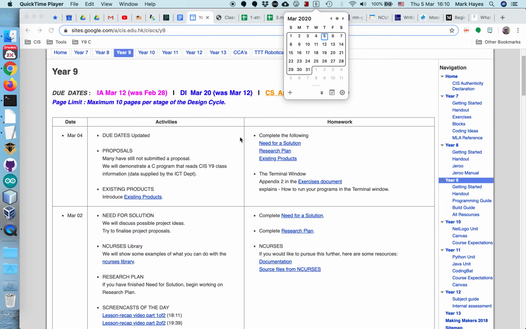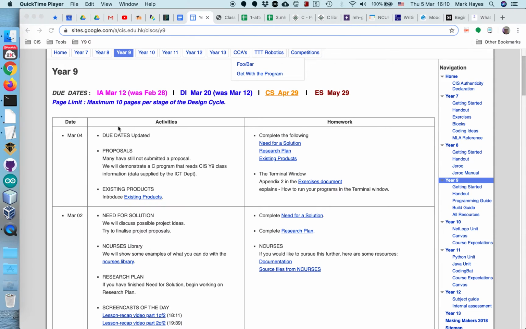So this is more than important. It's kind of urgent that you get your proposals set up. Now, we're going to come back to proposals. For those of you that have submitted the proposal and have done your research plan, the next step is existing products. So let's just take a look at that.